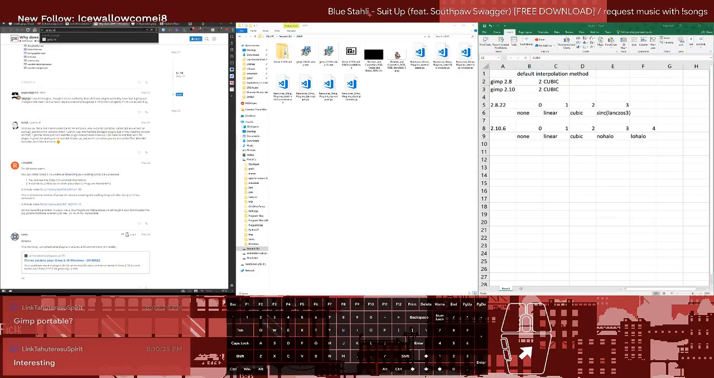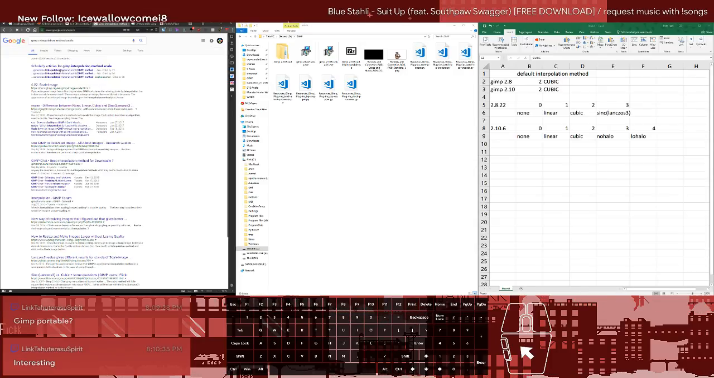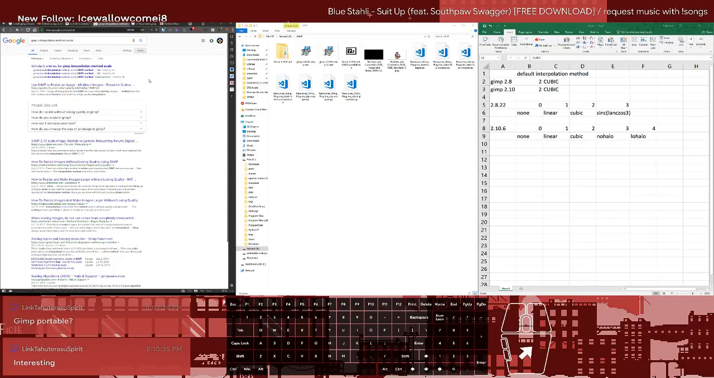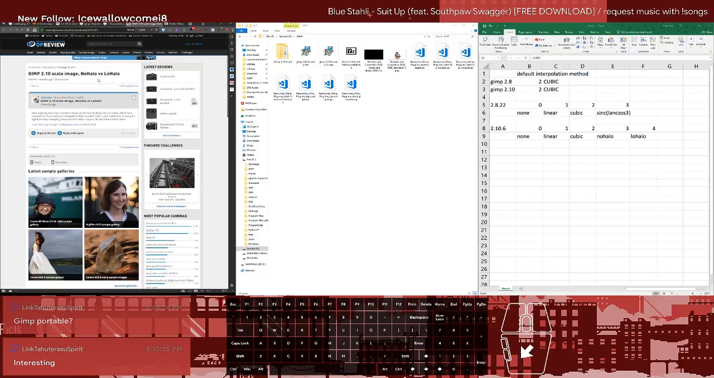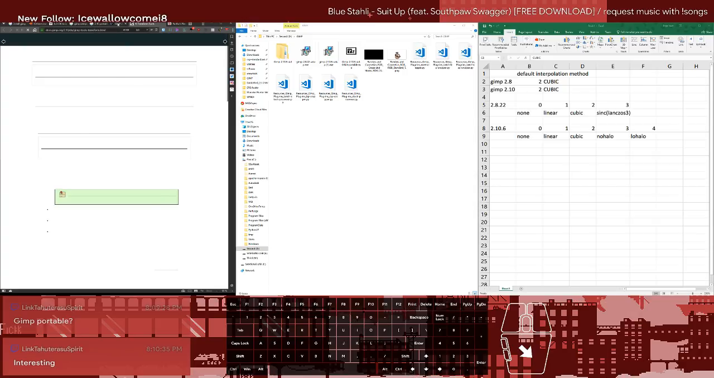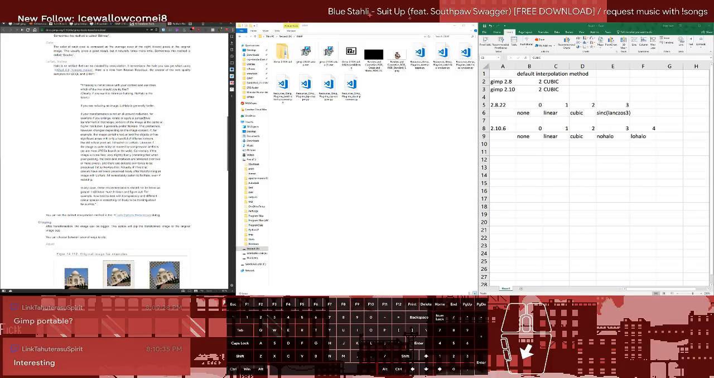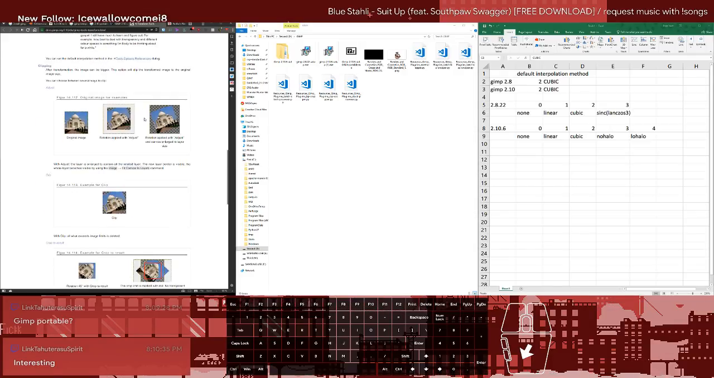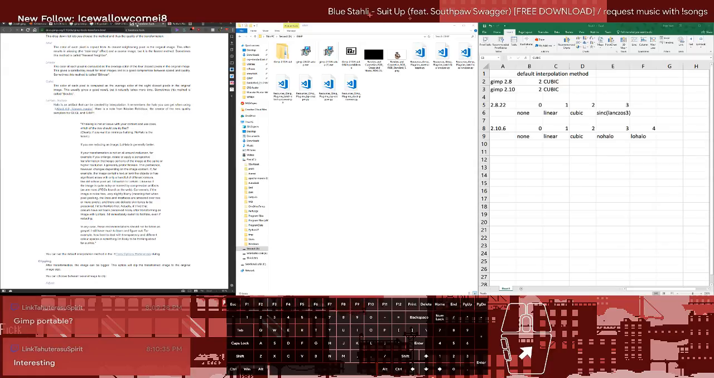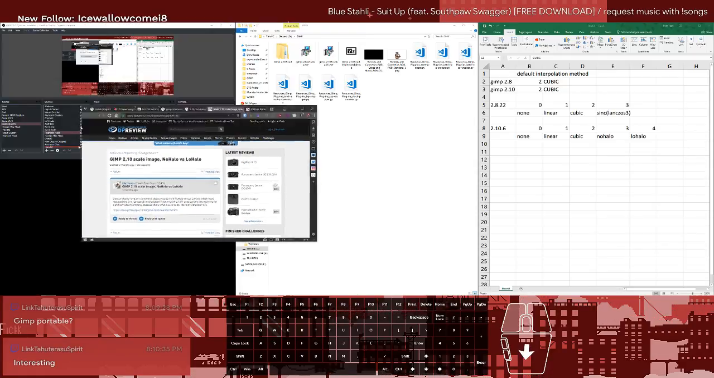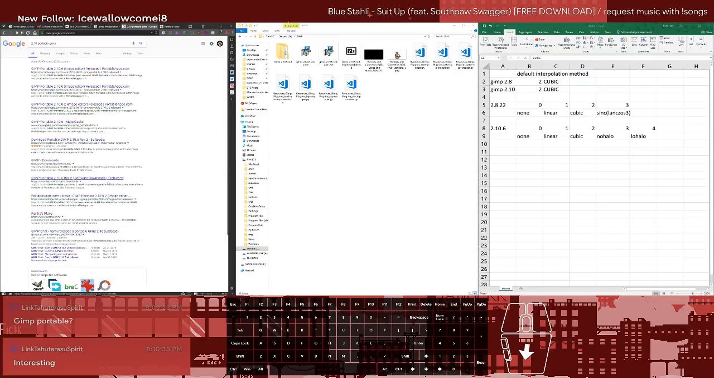Let's do some research. GIMP interpolation method, new or scale, because it's changing scale. Let's look in the last year. That's not... more information here. That doesn't really tell me too much, so I'm not gonna bother with that explanation.